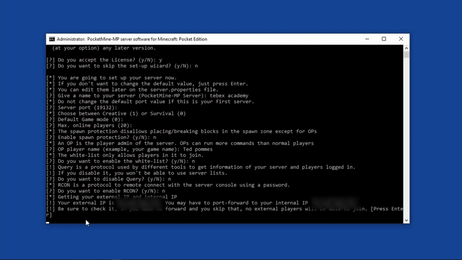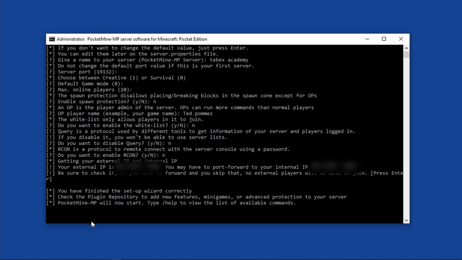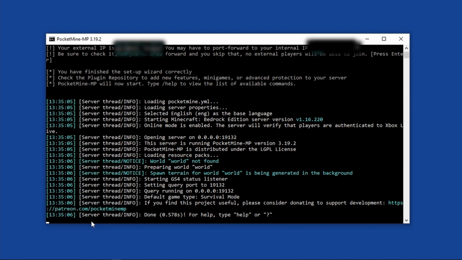If you want Tebex to be able to connect with your server, it has to be properly port forwarded, and players need to be able to join and not just in your own local network. I am pretty sure. Let's press enter. It says you'll finish the setup wizard correctly. And then it's starting to start up my server. It says done. So now the server is started.